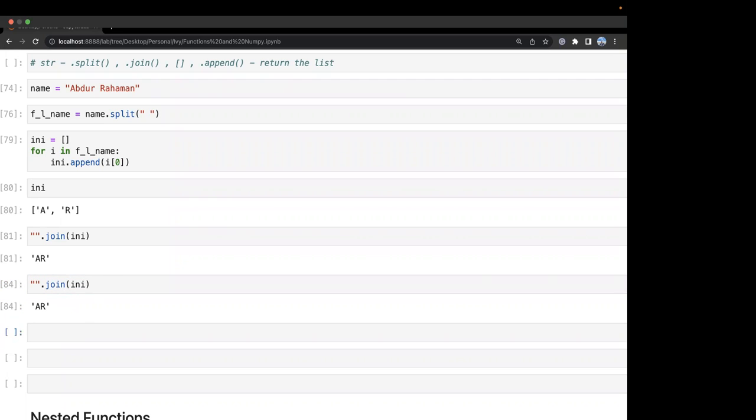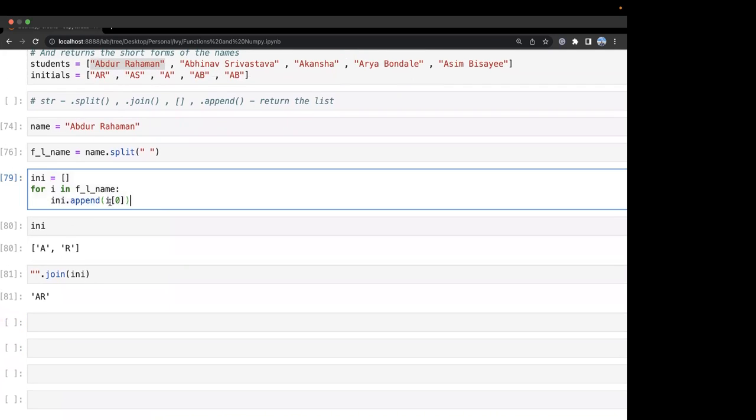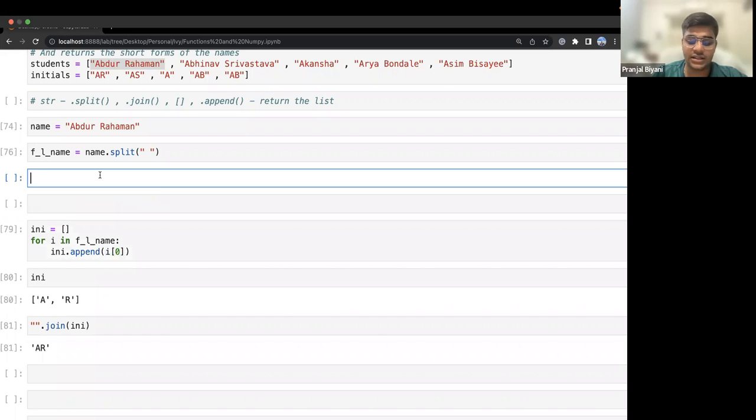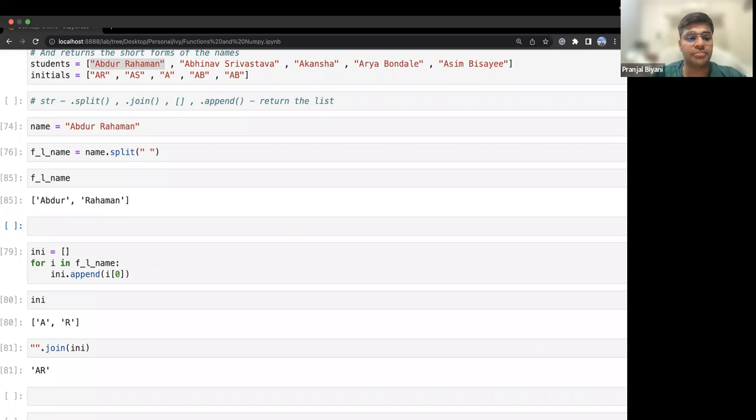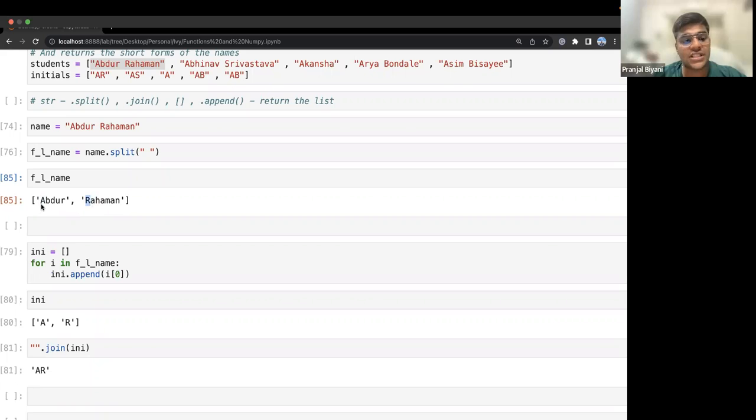So when you pass i equal to 0, it gives A and R, like it gives a split. A and R means Abdul Rahman. So take the 0th letter from A on one side and R from the other side. F underscore L underscore name: this 0 indicates the first letter of the first name and the last name.